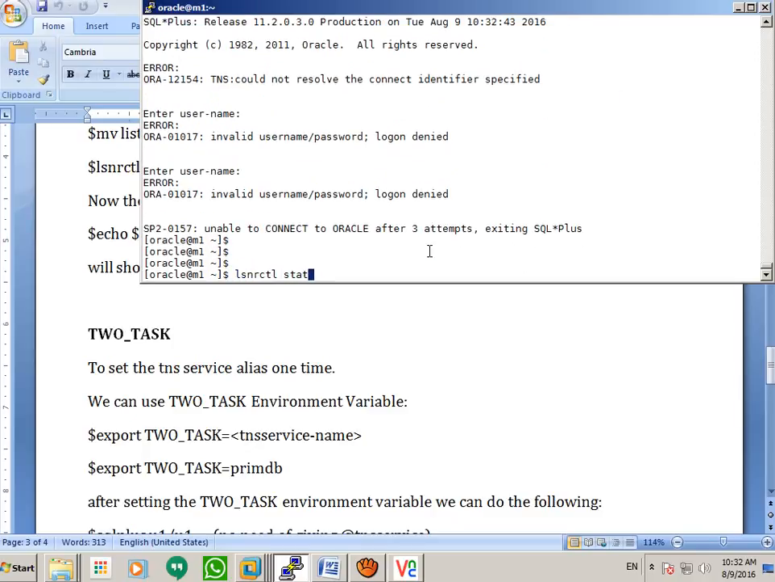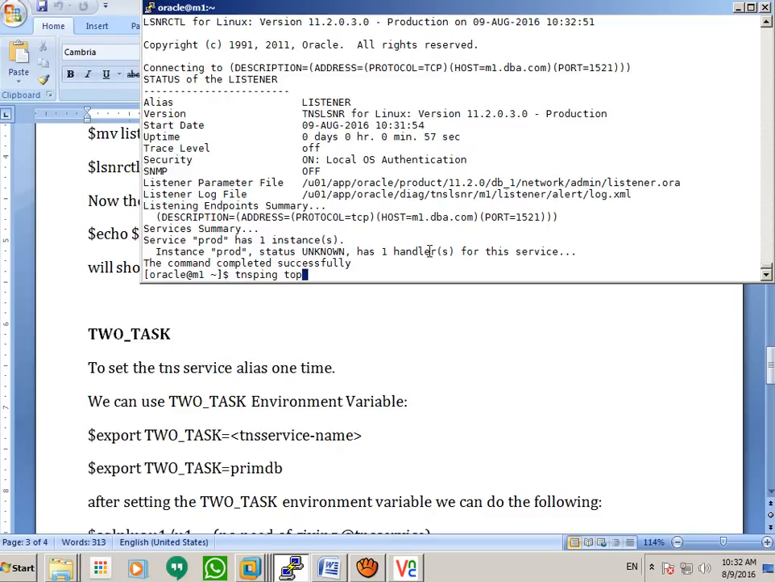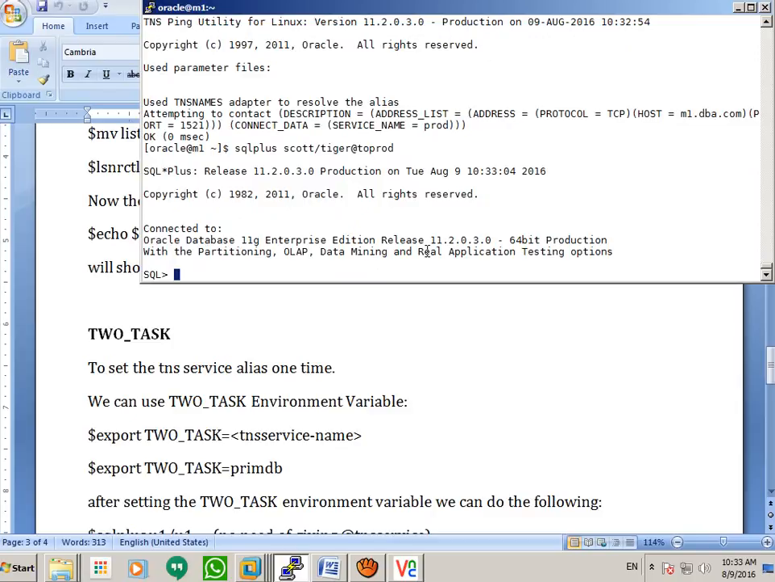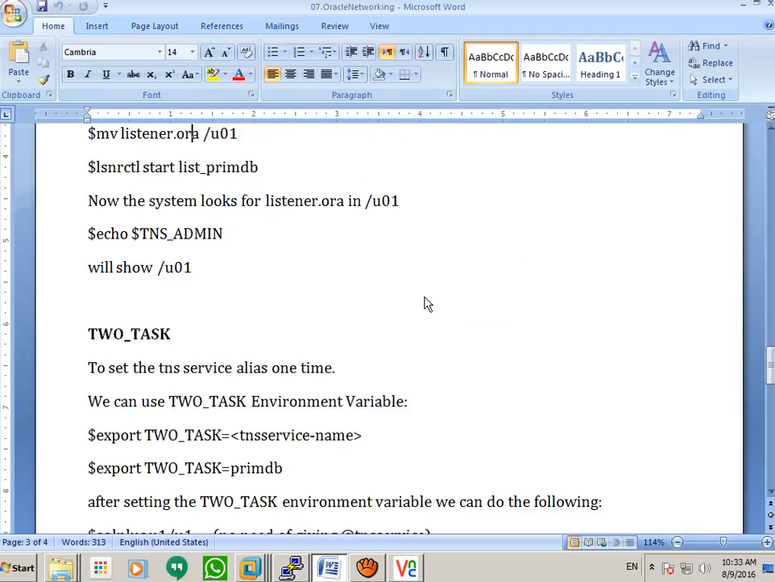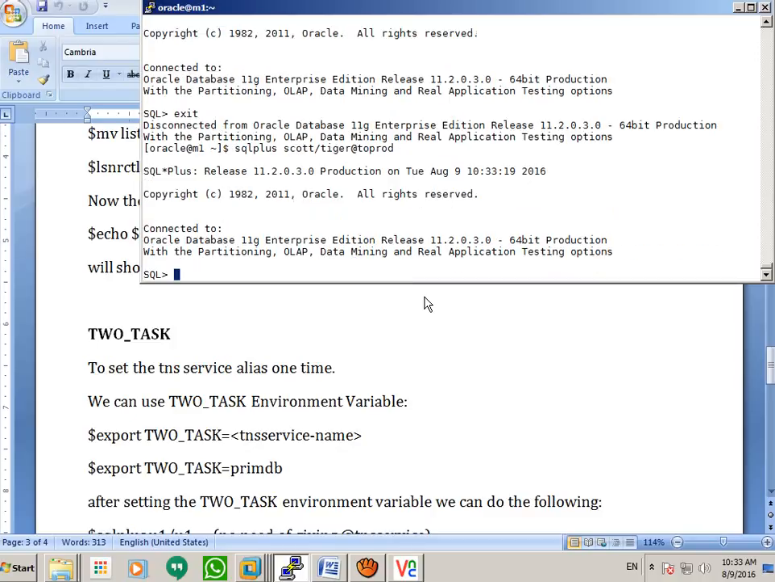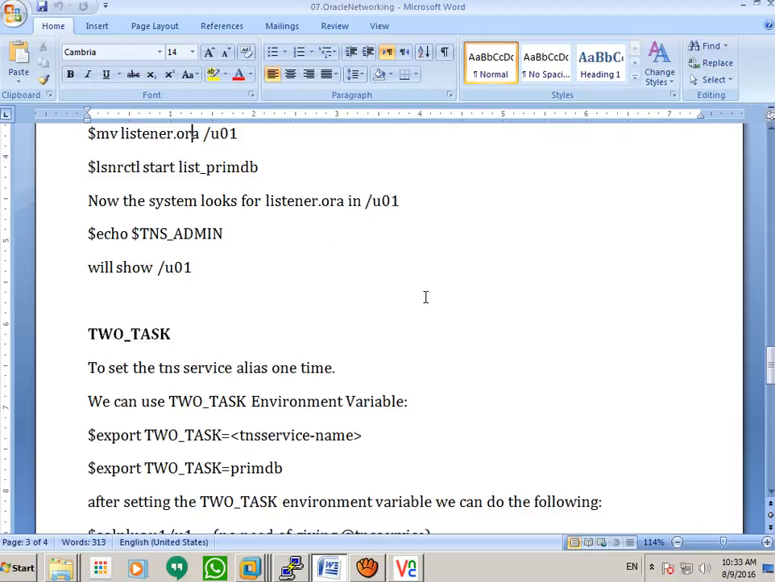Okay, lsnrctl status, tnsping 2prod should work. SQL, yeah, it's working. So now this third part, this 2prod, if you don't want to use it every time, it's a headache. If you don't want to use this third part, there is a way to create TWO_TASK. If you create a variable TWO_TASK to set the TNS service alias one time, then every time we don't need to type it, we can use the TWO_TASK environment variable.